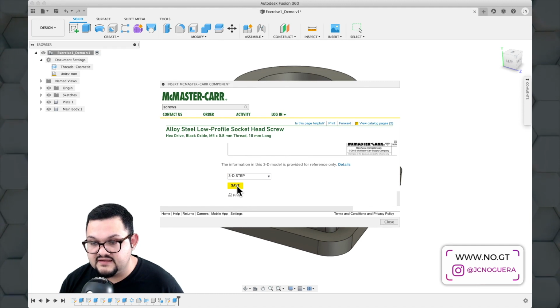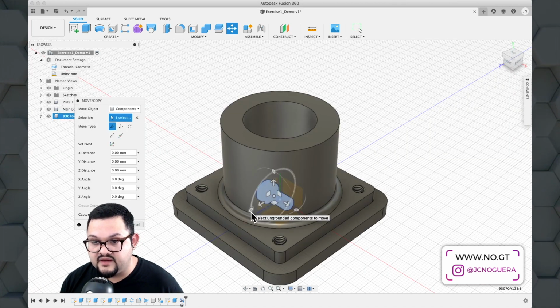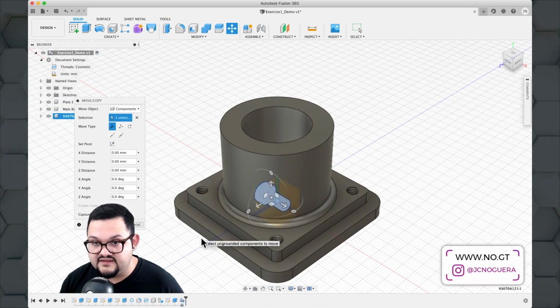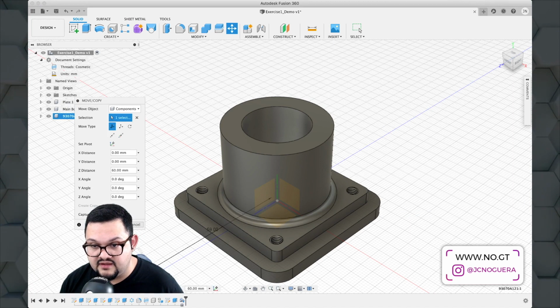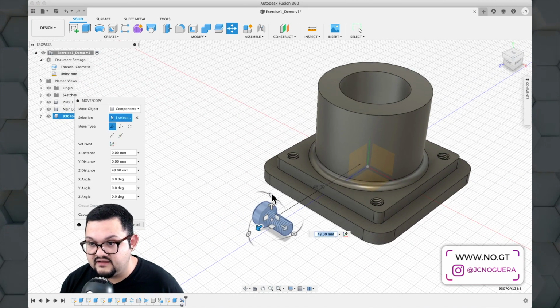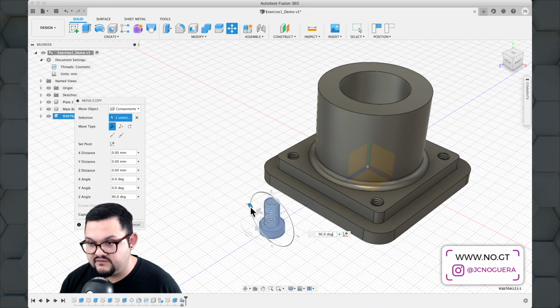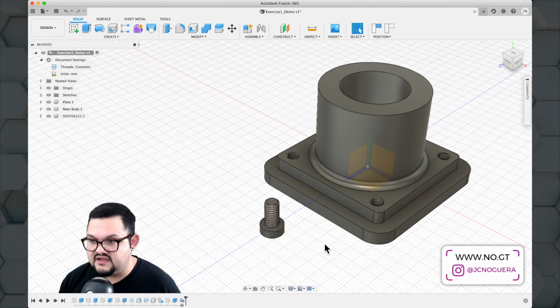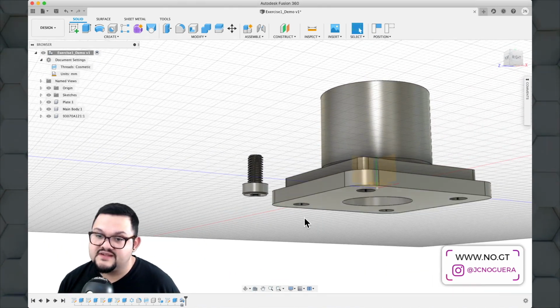As soon as you hit save, Fusion 360 is going to download this component from McMaster-Carr, and it's going to insert it into your assembly. So for now, we're going to keep this screw here. You can rotate it into its correct orientation, sort of. We're going to keep it just here, and now we have the correct type of screw that we want for our assembly.